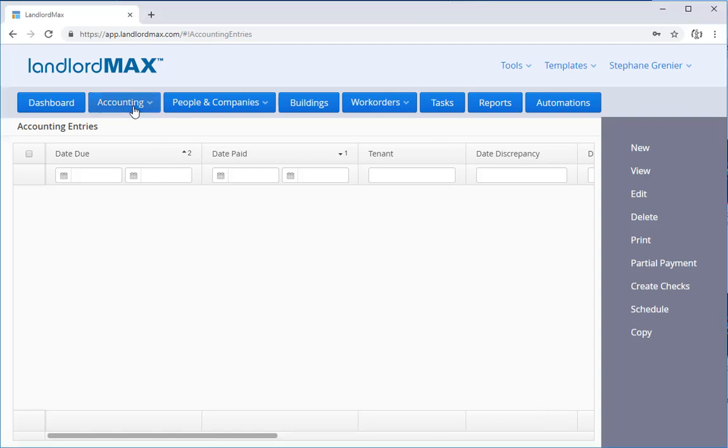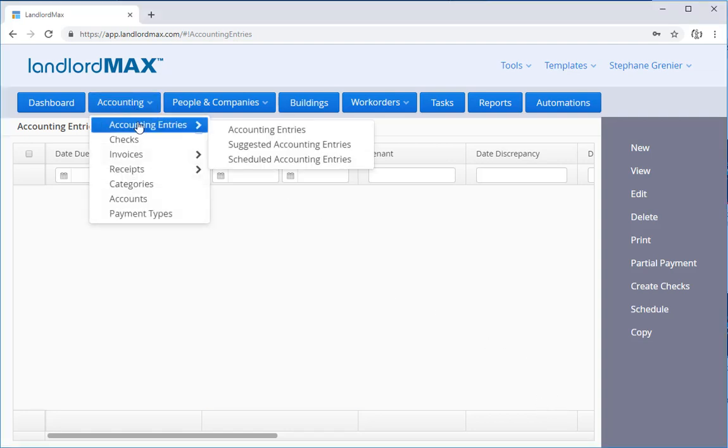So the first thing we're going to do is go to the accounting section and go to accounting entries, and then you'll see it's divided into three parts. Accounting entries is your main table. It's where all your transactions are recorded. It's everything you've approved. All the accounting reports are based off that. These are basically your accounting entries.